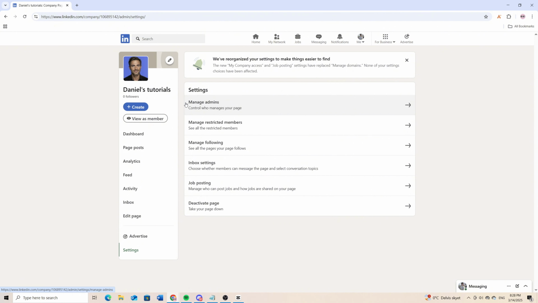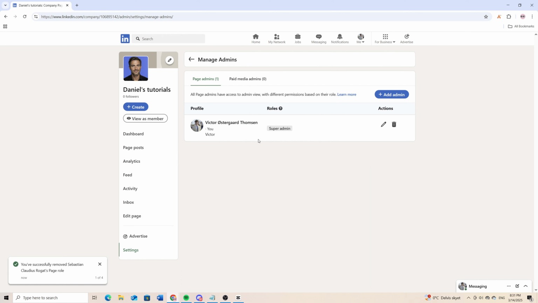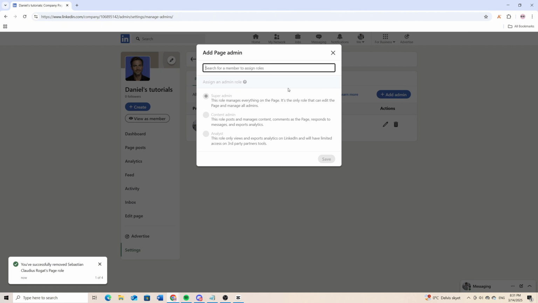And here I want to go to the section where it says Manage Admins and click on the arrow here. So after you clicked on Manage Admins, you now got the opportunity to add an admin. So I want to click on Add an Admin.